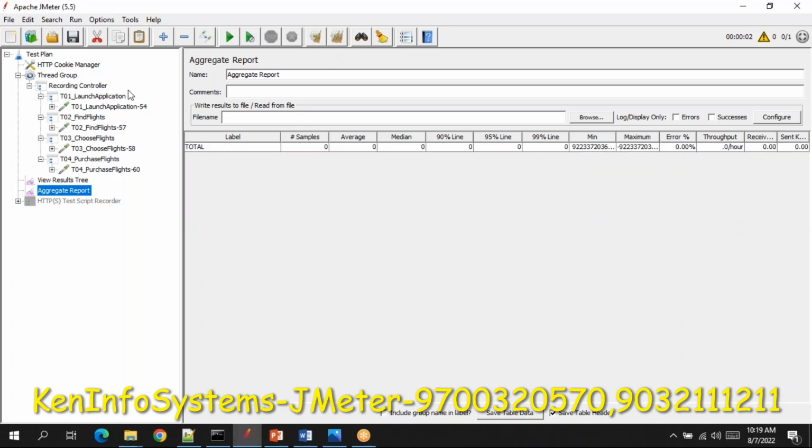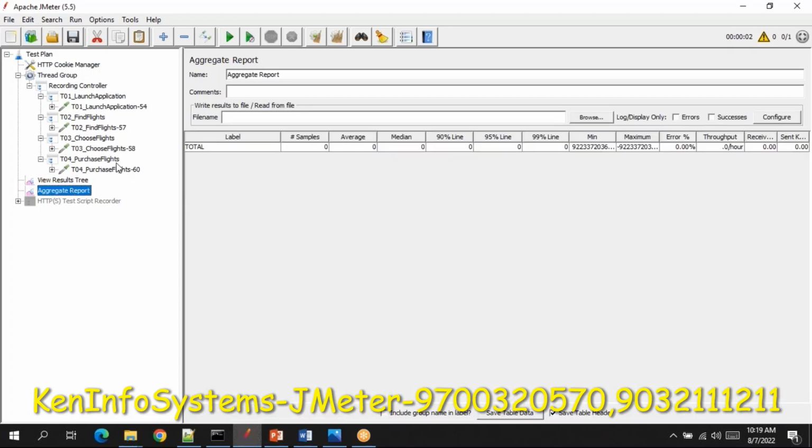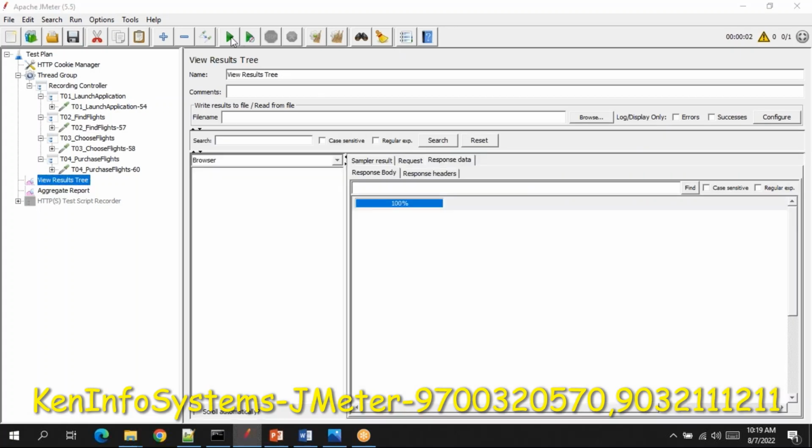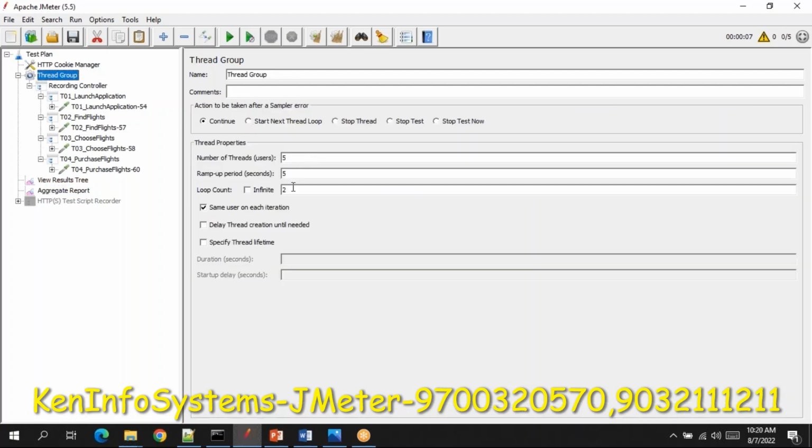Okay, let me run the same script with multiple users. 5 users. I'm giving a ramp up. I have cleared all the existing results, and let me run. See, all the transactions are executing 10 times. As I gave 5 users, each user needs to do 2 iterations.